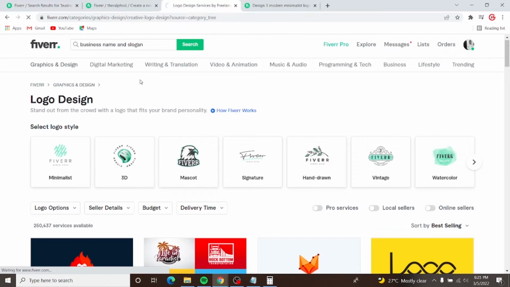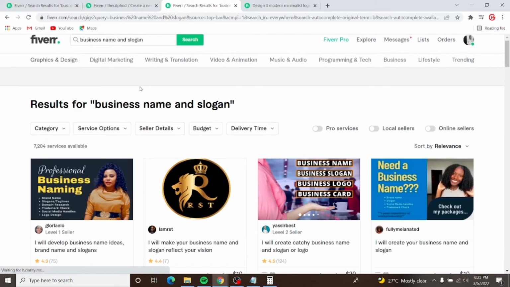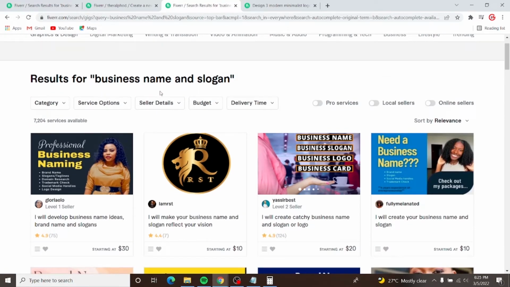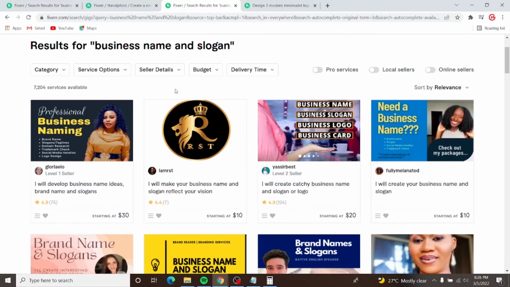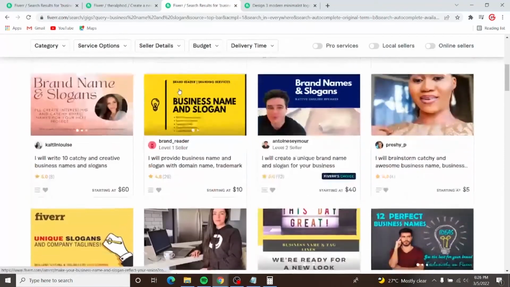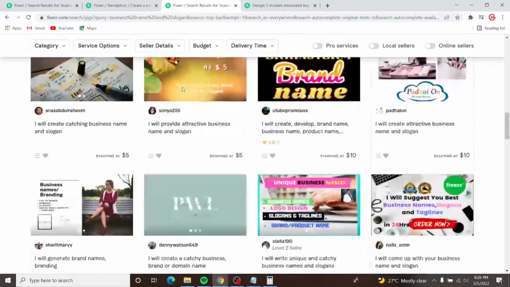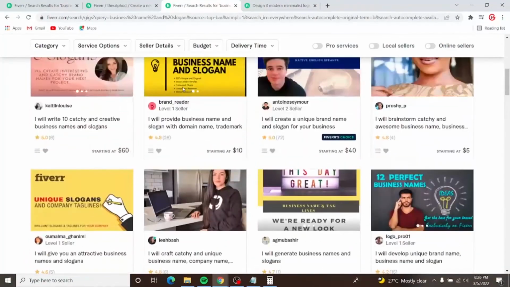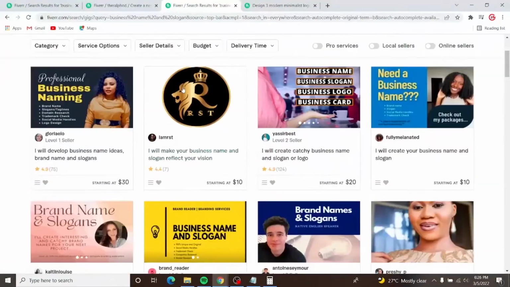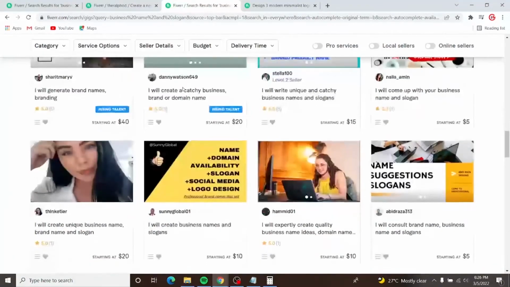Look at this service here. Business name and slogan. Okay, this involves you choosing a business name. Thinking, cracking your brain to come up with a business name and slogan for people's businesses. Okay, and you can easily get paid for that. I mean, that doesn't even require a major skill. You can just be good with names, and you are good to go as far as the name is available. So these guys, they choose business names for people.